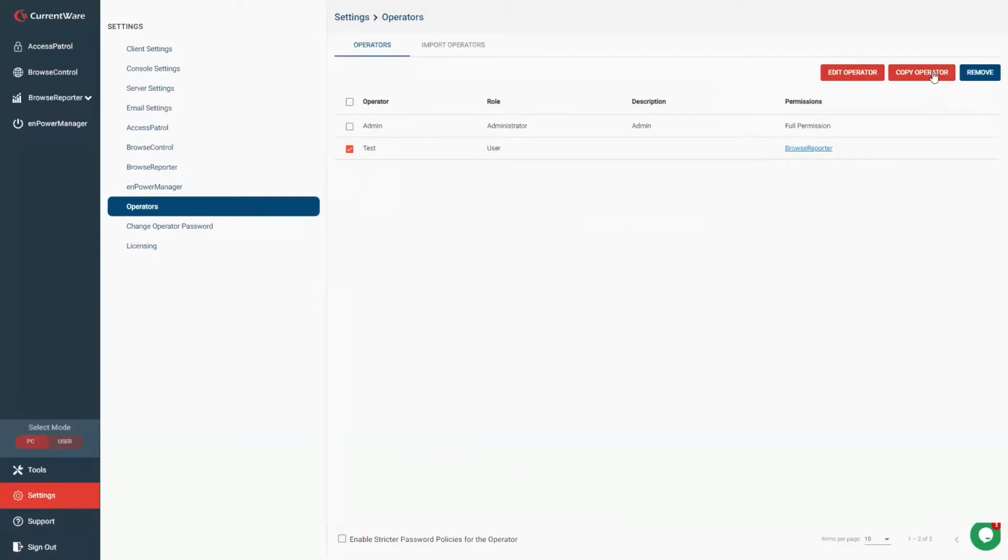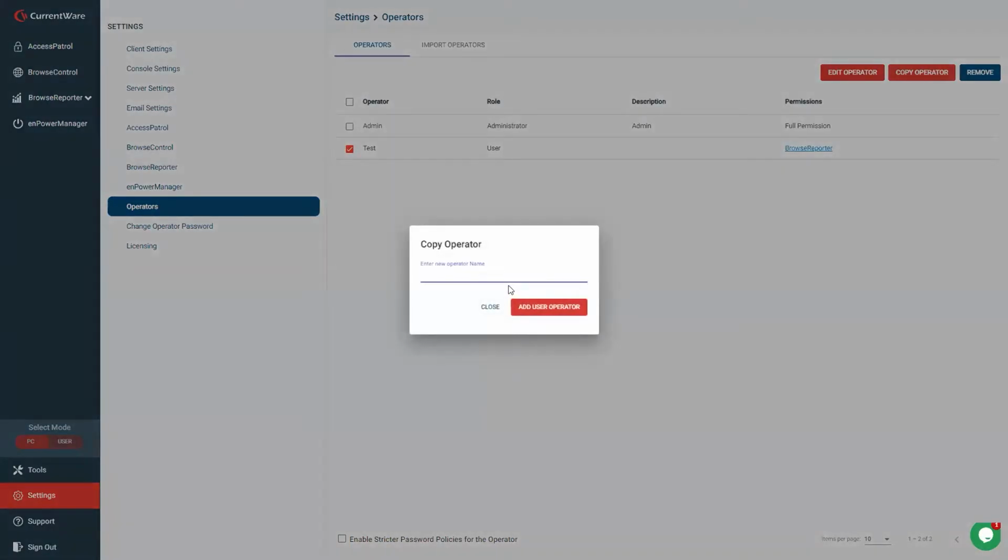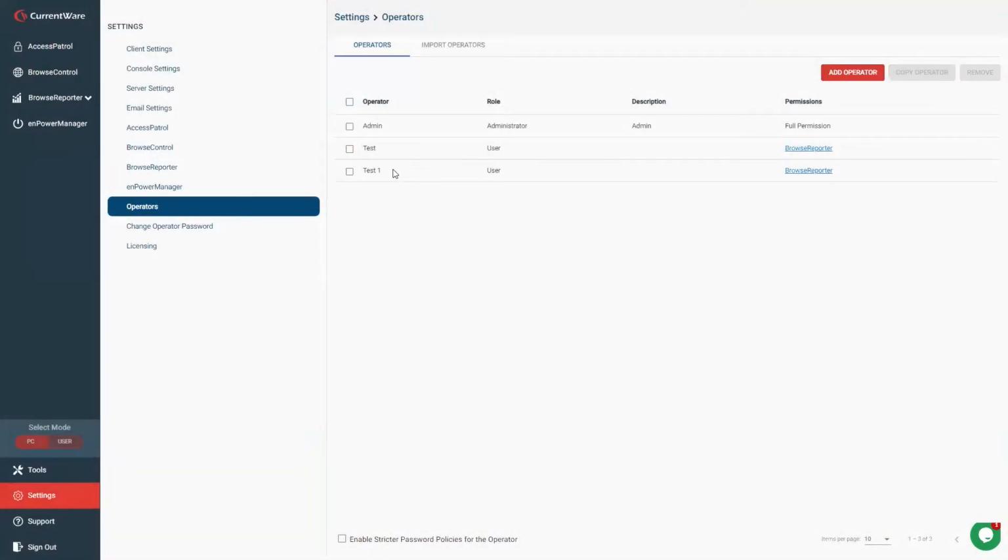Very simple. Rather than having to recreate for every single one, I could just copy those settings over, and now I have a second user. And then you can just do that for as many users as you would need. Should save a lot of management time if you do have to add more operators into your system.